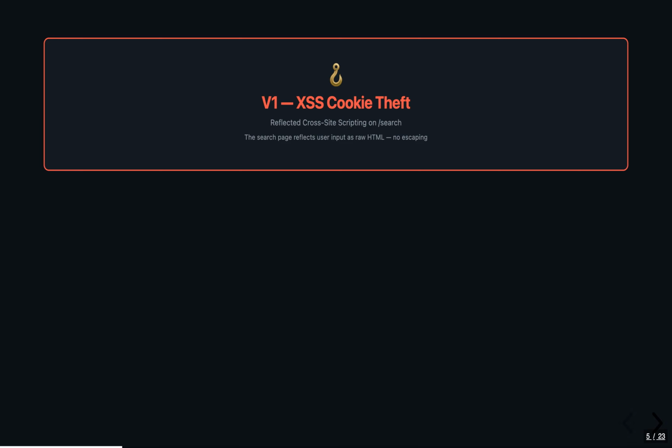Vulnerability 1, cross-site scripting, specifically reflected XSS. The attack works in 3 steps. We inject a script via a URL. The script runs in the victim's browser and reads document.cookie, and it sends that cookie to our listener server. Let's see how the application makes this possible.